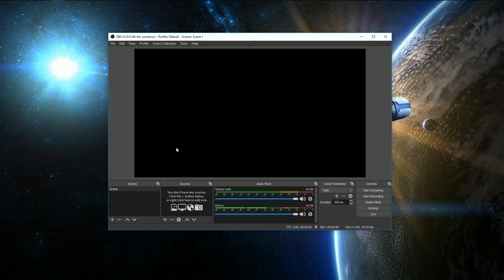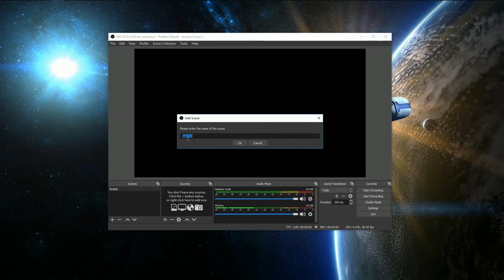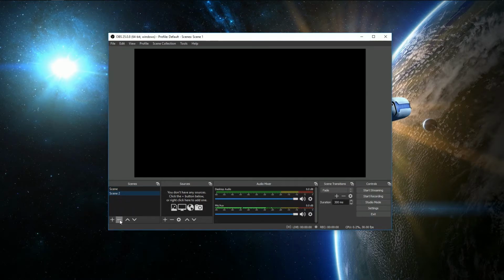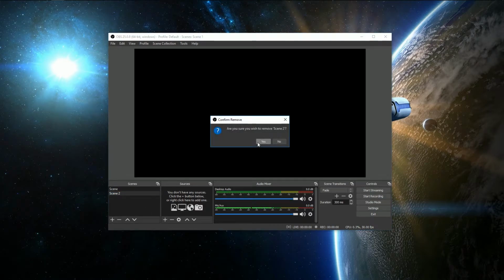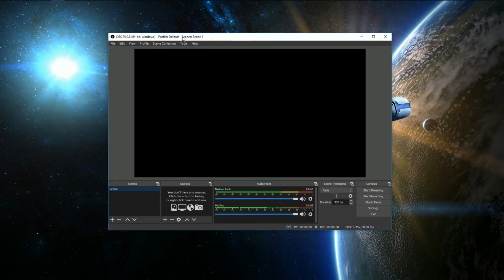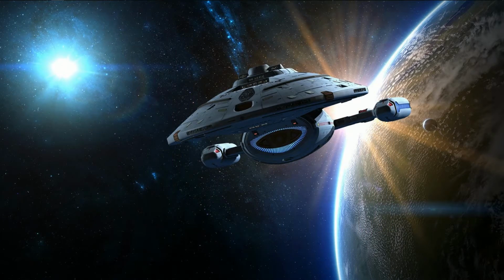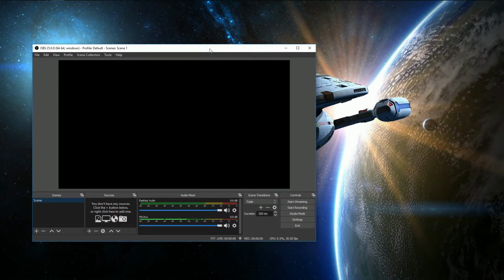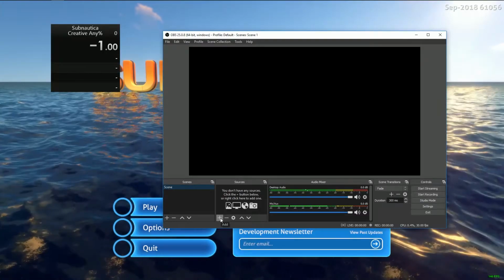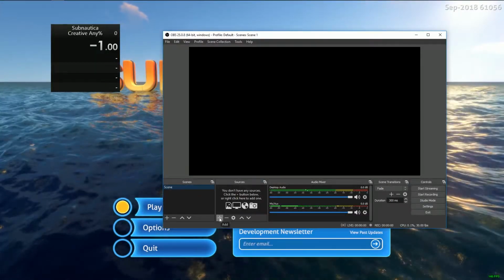If you want to record anything, you want to first create a scene. Normally there is a scene, but you can just hit new scene and add another scene. You can add as many scenes as you want. You can change between scenes just by clicking on them. If you hit the minus button, you will remove it. And then if you want to record something, for example, in our case, we want to record Subnautica and LiveSplit together. If you want to record anything, you want to add sources.